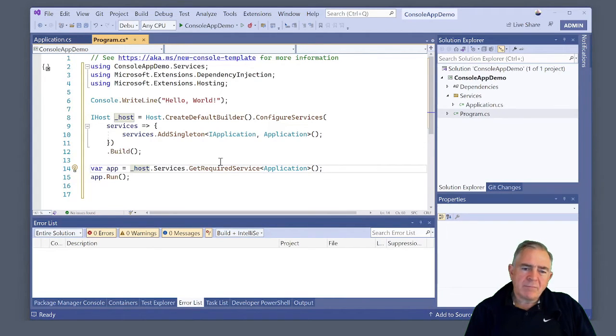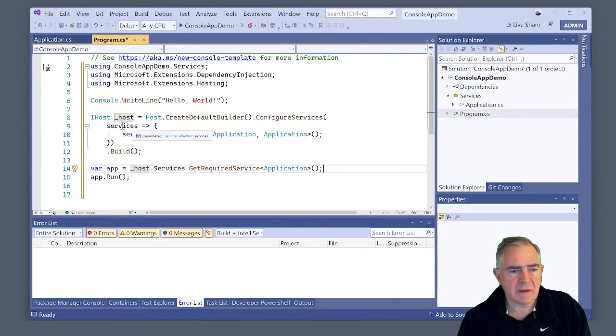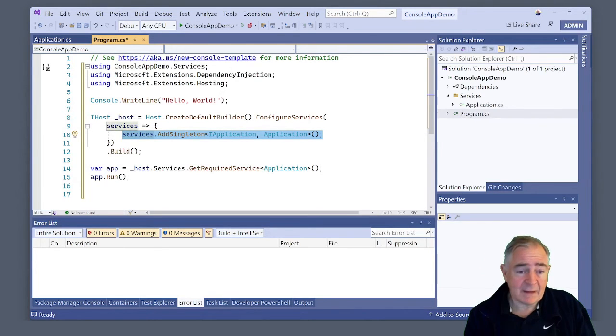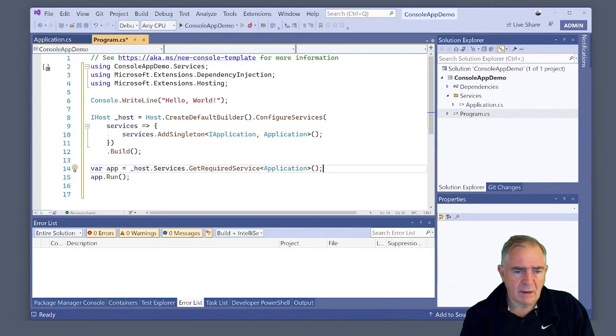And the question then is, well, how do I know what I need to add to my container to start with? How do I know that this is correct? In this case, it's fairly obvious because the line that uses it is immediately below. But once you get into your application, you should have avoided the service locator pattern as such, but calling get required service here is not actually using the service locator pattern. So I would argue it's not an anti-pattern anyway.